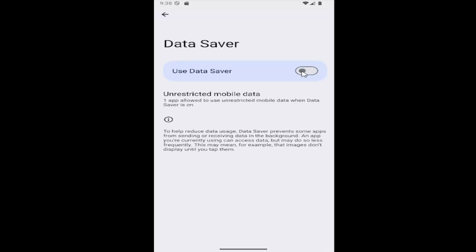Conversely, if you want to turn it on, you can click inside of it one more time. You can see now it's toggled to the right. That's all you have to do. Pretty straightforward process on that.